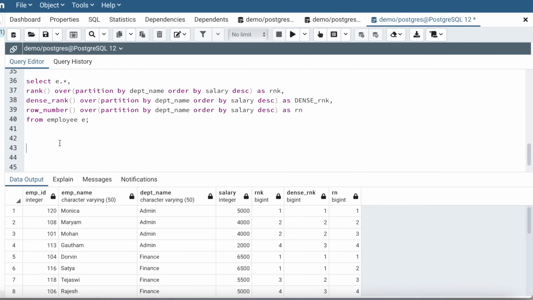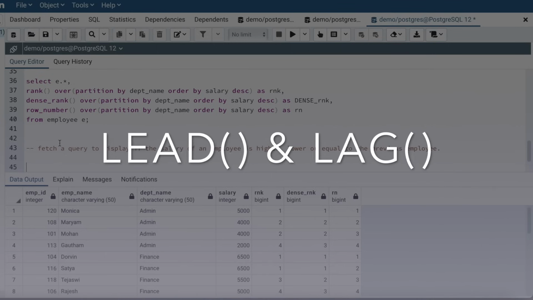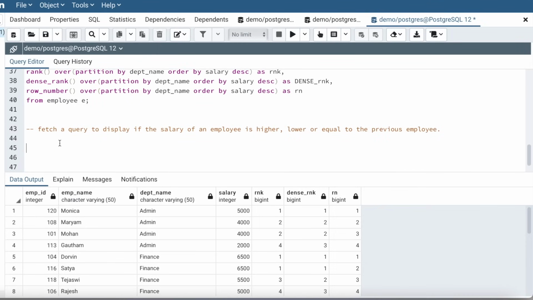Finally, let's look at the last 2 window functions that we are going to cover in this video, which are lead and lag. Let's say you have a requirement where you want to check if the salary of the current employee is higher or lower than the previous employee. Then we can use the lag function to do that. So let me write a query for that.